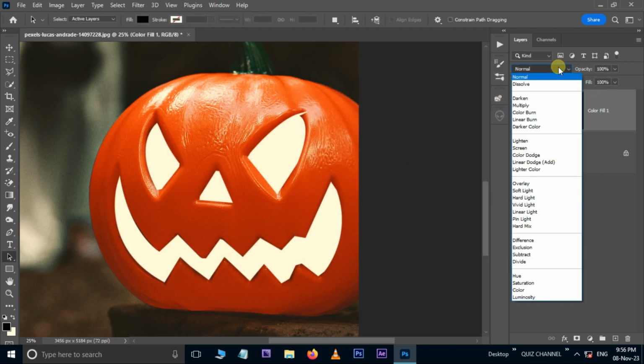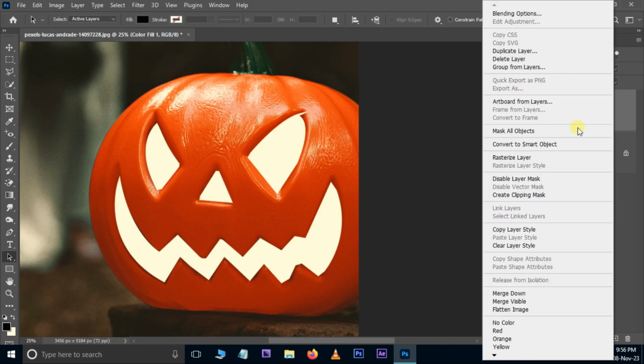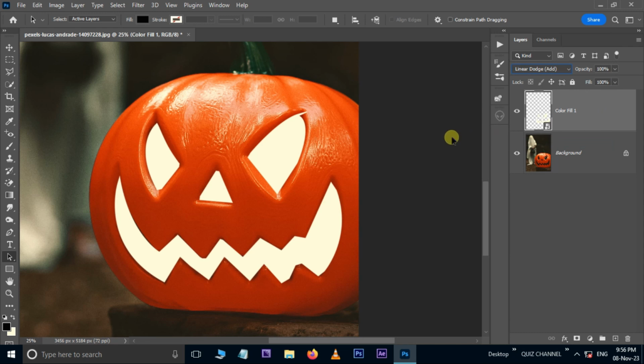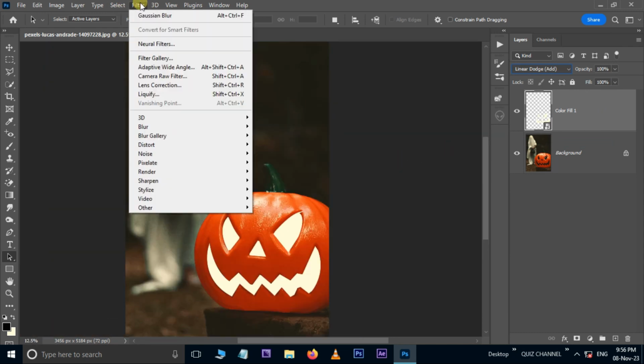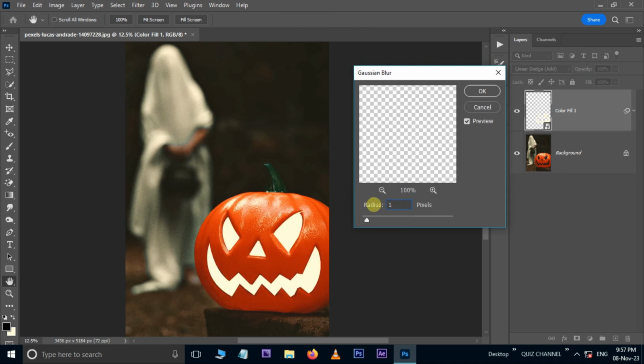Go to blend modes and choose a linear dodge. Right click on this layer and choose to convert to a smart object. Now go to filter, blur and choose Gaussian blur. Here set the blur radius to 10 pixels and press OK.